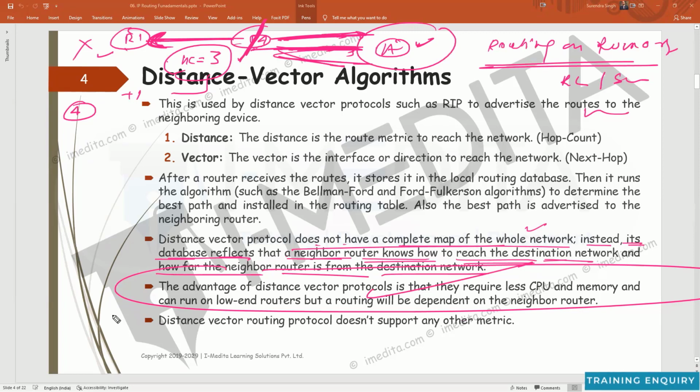That's why these protocols were very popular on networks where the routers had very limited resources, RAM, and memory.